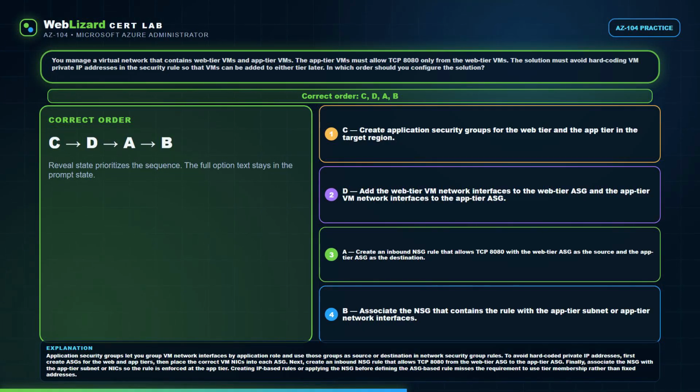The correct order is C, D, A, B. Application security groups let you group VM network interfaces by application role, and use those groups as source or destination in network security group rules. To avoid hard-coded private IP addresses, first create ASGs for the web and app tiers. Then place the correct VM NICs into each ASG. Next, create an inbound NSG rule that allows TCP 8080 from the web tier ASG to the app tier ASG. Finally, associate the NSG with the app tier subnet, or NICs, so the rule is enforced at the app tier.